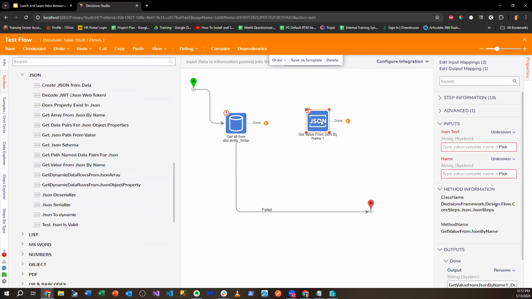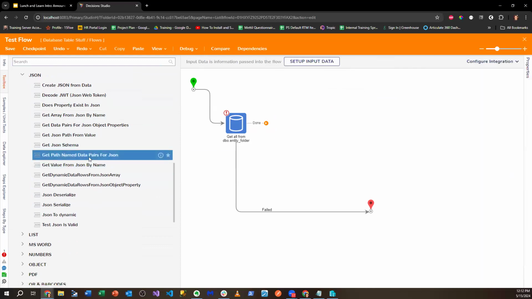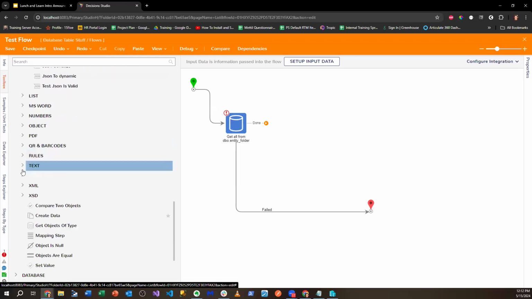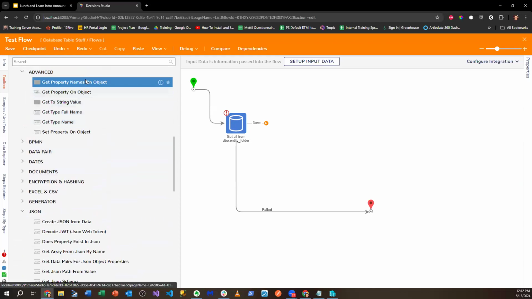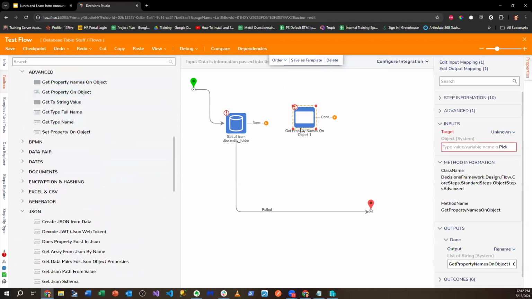Let's see, where is it? JSON text, that's what that is. There is one. Hold on, let me stumble around and find it. I've seen this before and I've used it. Advanced. There it is. It's in the wrong place. You can get property names on the object.